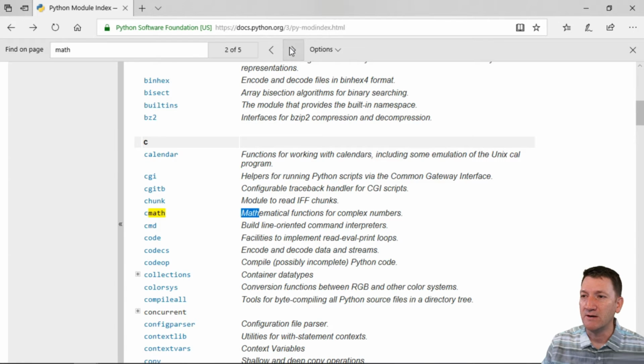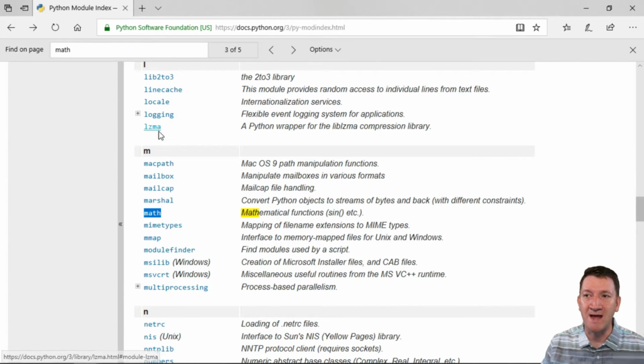Now I'm going to keep going here. Math. Okay, here's just math. It's underneath the M category. So there's mathematical functions, sine, etc. There is just a library within this math module of different functions, math-related functions, that we can then utilize within our programs as we program with Python.